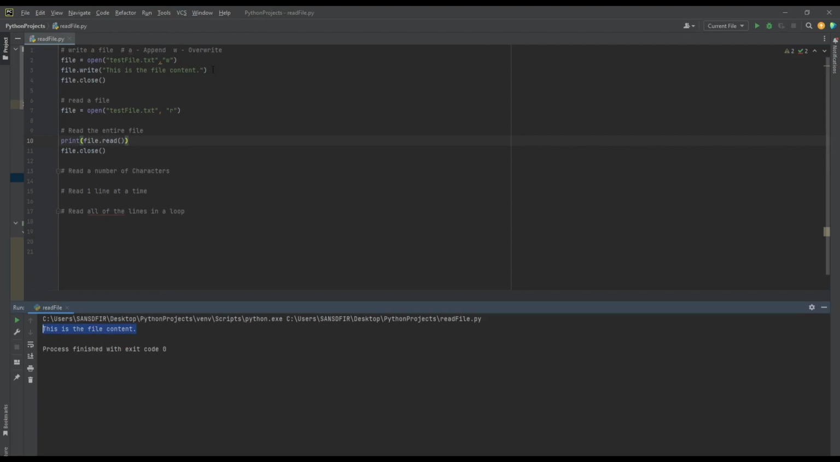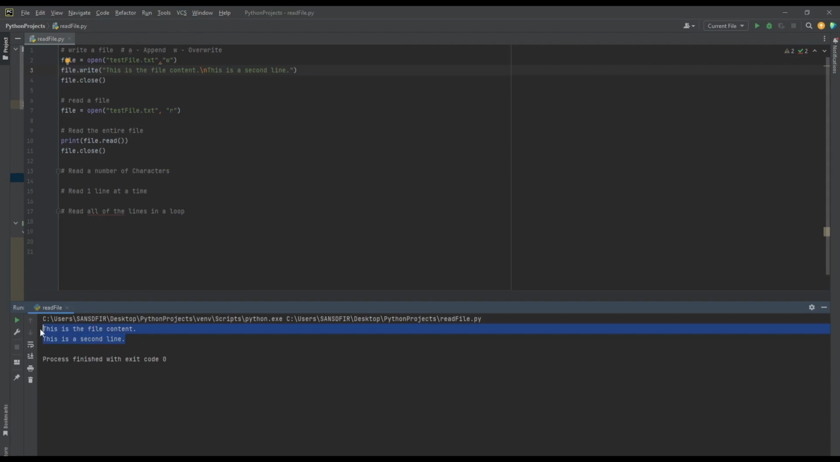If I want to create a second line, I have to use a line break. So a line break is a \n, and this is a second line. So now when I do it, it'll write this, overwrite the existing one. It'll put these two lines in there, and then it'll show the entire contents. Play it. So now we have the entire content of the file, 2 lines here.